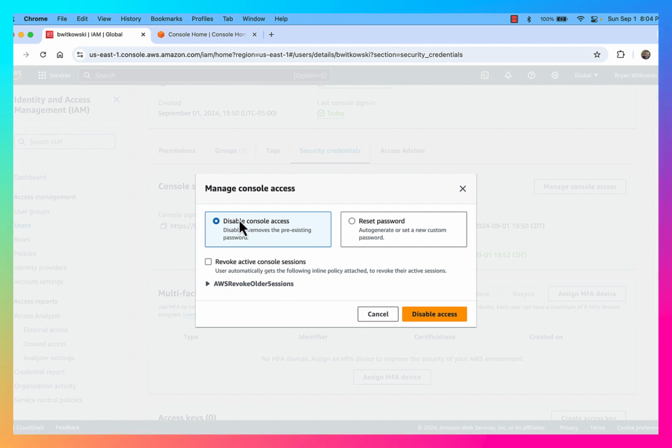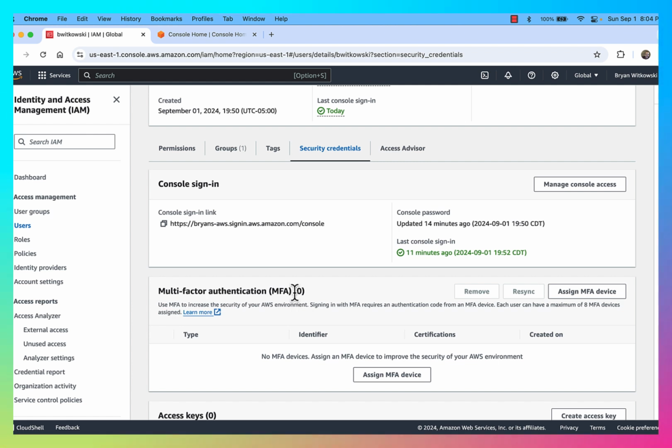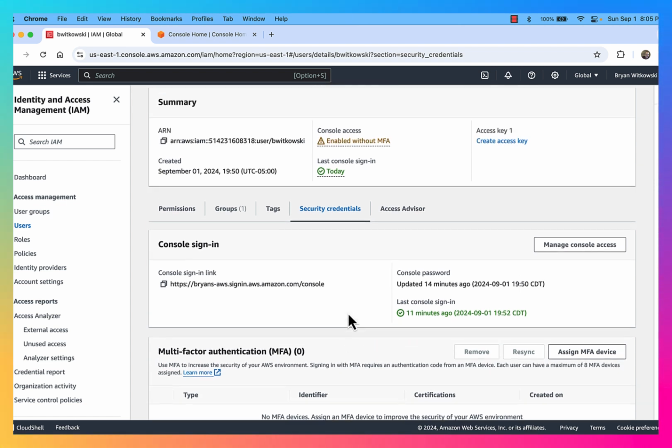Okay, I can revoke console access. Let's say an employee leaves for a new job or they get fired. I can certainly revoke access as well. Okay, and it also gives me information about maybe the last time that user logged in. Okay, so I am getting that information. So lots of details in IAM.